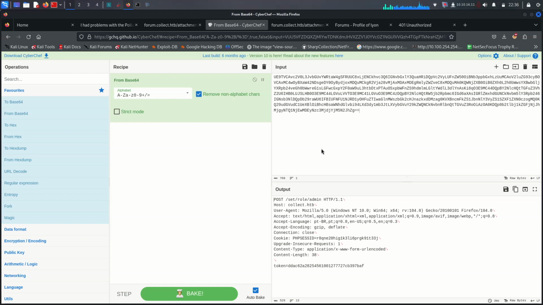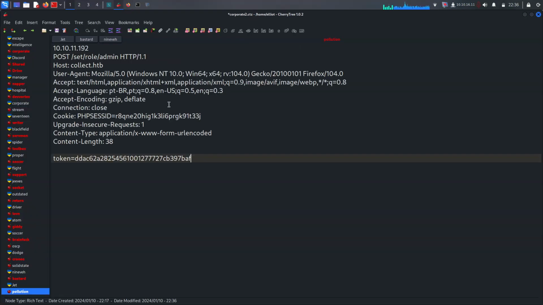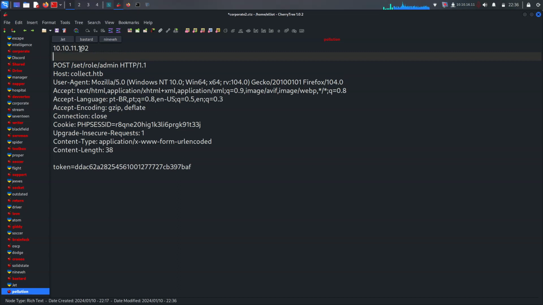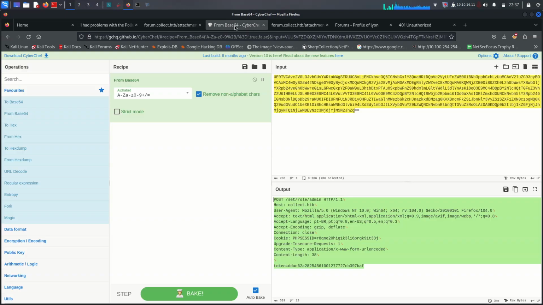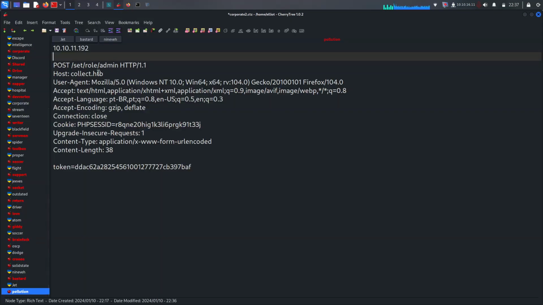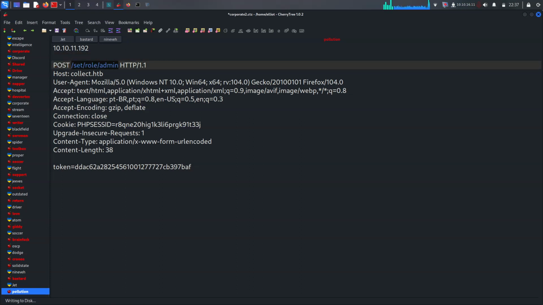Okay, it's a POST to set role admin, and it's actually giving us here what looks like a token cookie. So let's try to add my notes. It's for posting set role and admin. So can we try here? Set, but it's for collect.htb. It's set role admin. Right?